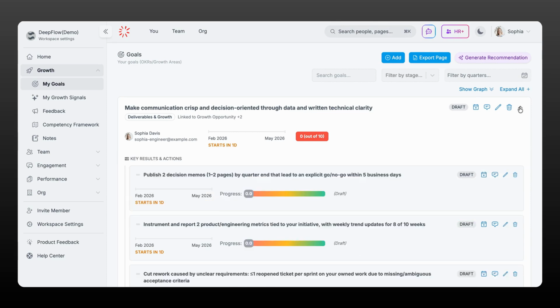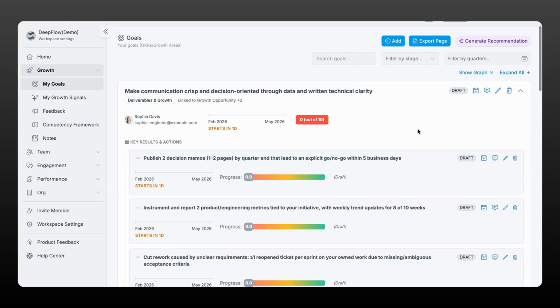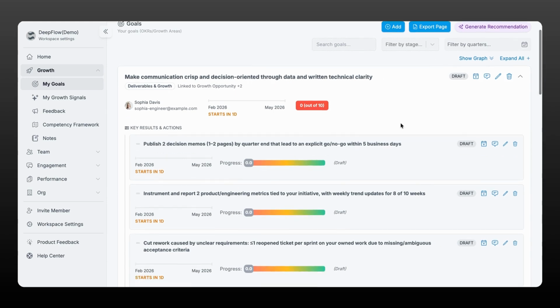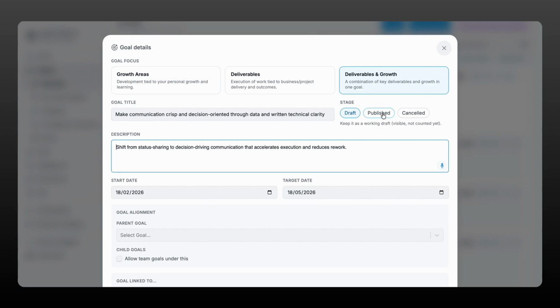Let's open it so we can shape it properly. Click the goal to expand it. First, make sure the goal itself is clear. A short title, a short description, and a time frame that makes sense. You'll also see Goals Stage. If you're still shaping it, keep it as draft. When it's ready to track, switch it to published.